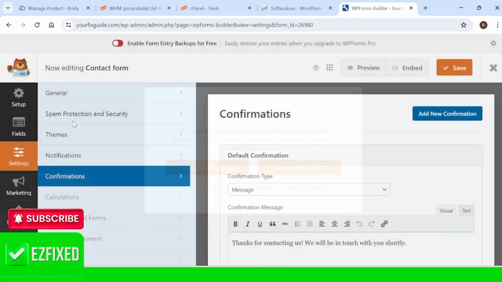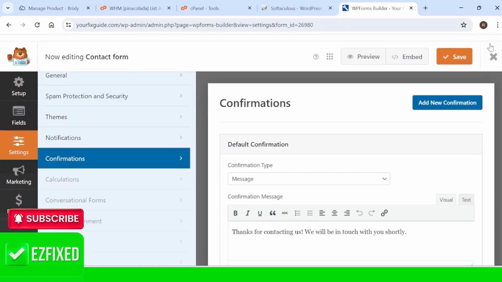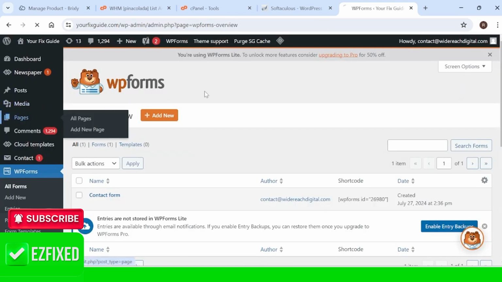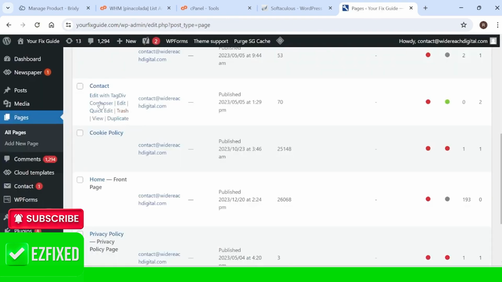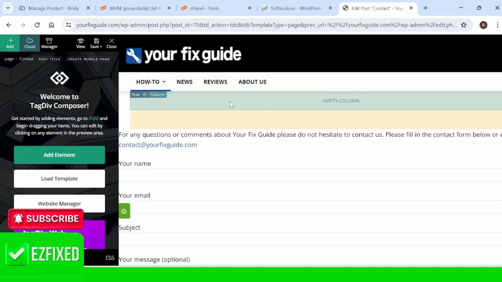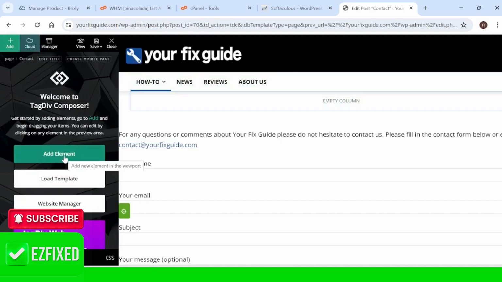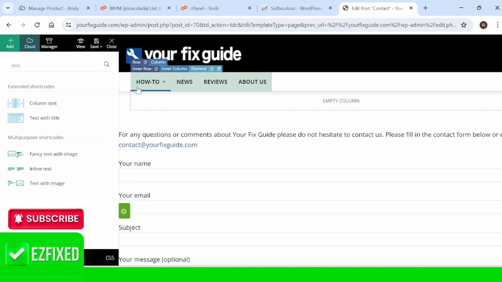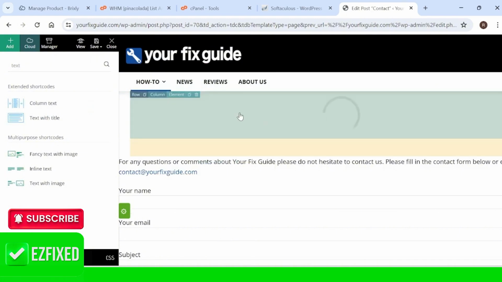Now all we simply need to do is come back over to our WordPress dashboard, come over to the page where we want this form to be displayed. So obviously we're going to have it on the contact page here. And then once you're inside of your theme editor, we simply need to add a text element on the screen. So I'm just going to type in text. Obviously yours might look slightly different to this, but we just need to be able to add some text inside of it.